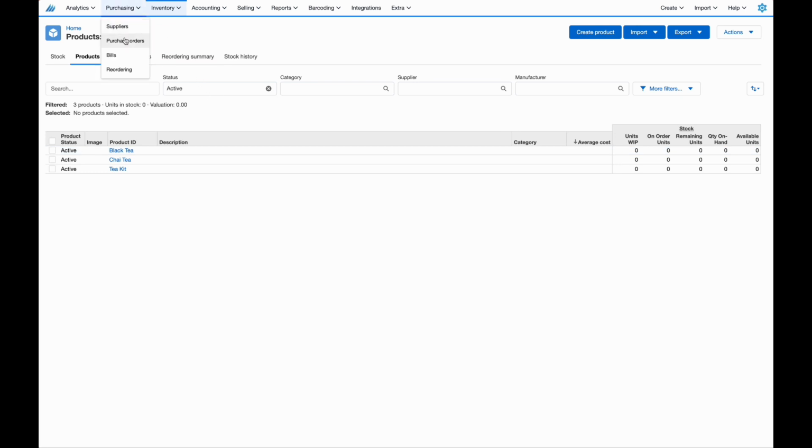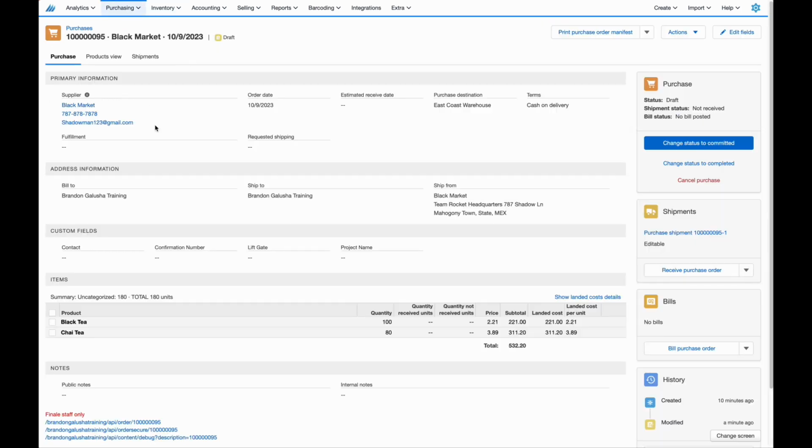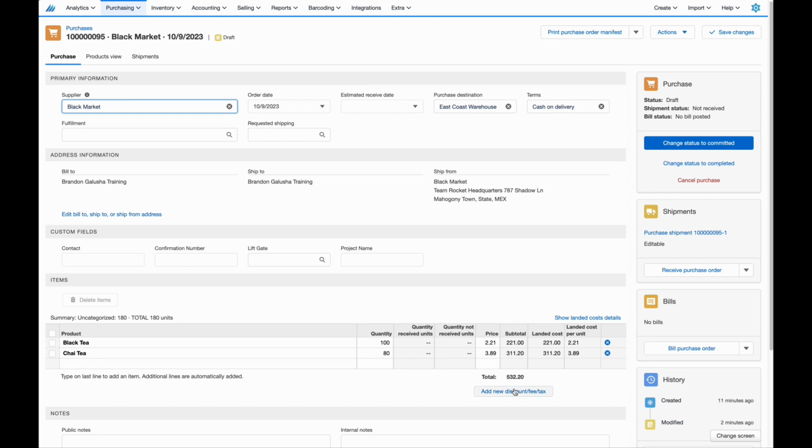Now let's dive into our purchase orders. I threw this PO together as a demonstration to speed up the process here. Mostly we're looking at our item lines here. You can see we have the black tea and chai tea, both with quantities ordered. Nothing has been received. Next, notice that the price per unit is also equal to the landed cost per unit at this time.